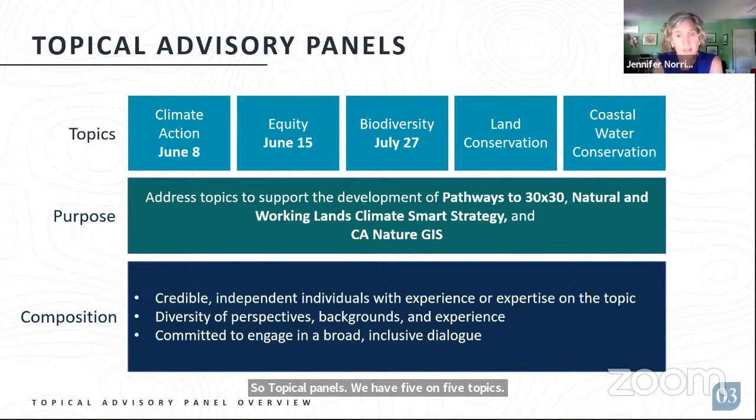So topical panels, we have five on five topics. The first was climate action. Last week, we heard from the panel and public on opportunities to address climate change and how best to deliver on the state's goal to achieve carbon neutrality and build climate resilience. Today, we will explore opportunities for the state to advance and promote equity and access through its conservation and climate smart strategies. We will also convene a panel to discuss how best to use 30 by 30 to protect biodiversity. That's now scheduled for July 27th. And finally, we will have two other workshops that will explore what we mean when we say conserve lands or conserve coastal waters. These workshops will dive into how we are defining these terms and what counts. They're not yet scheduled, but we are shooting for early August.